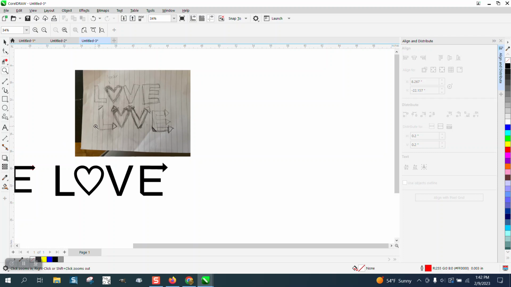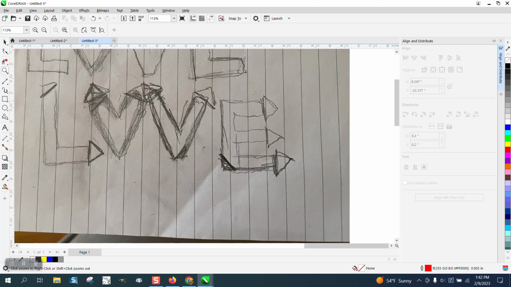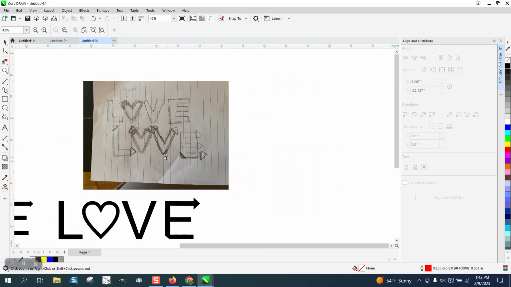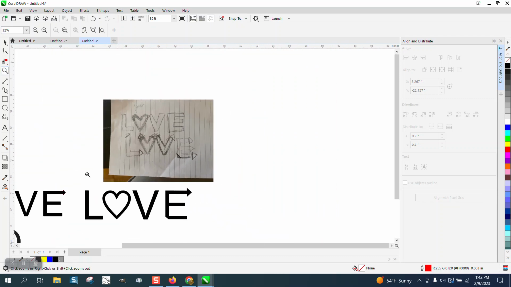I mean, you could do the same thing to the L. You know, I don't understand the arrows on top of the V or the ones on top of the heart. I'm hoping that's what he was asking.